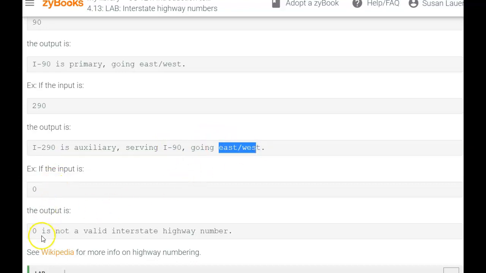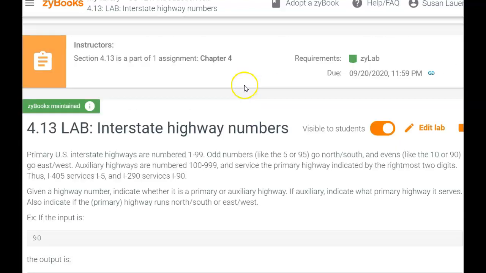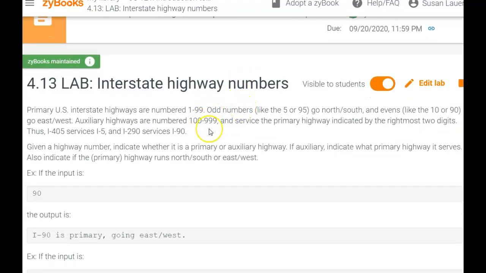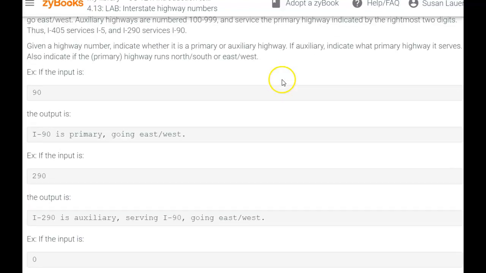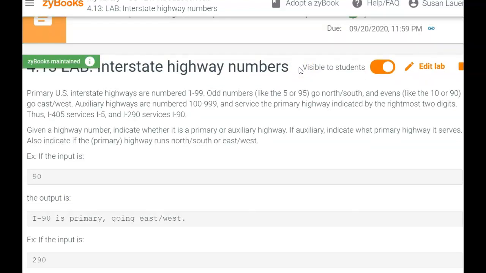So if the input is 0 or any other number outside of 1 to 999, then you're going to print out that number is not a valid interstate highway number. So these are just typical sentences that you're going to have to print out. So this one shouldn't be too hard, but it's going to be a little tedious, so make sure you allow yourself enough time to do it.